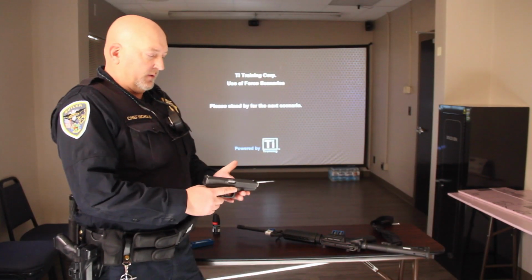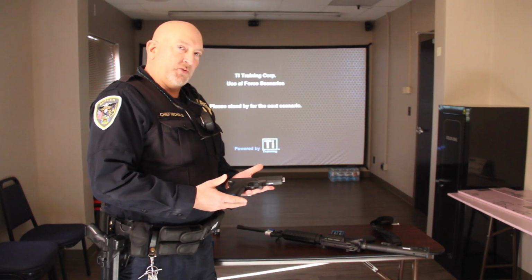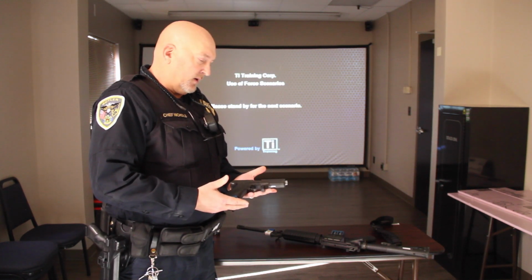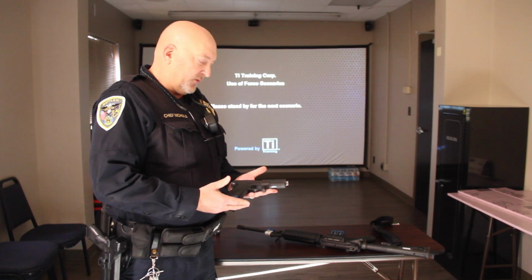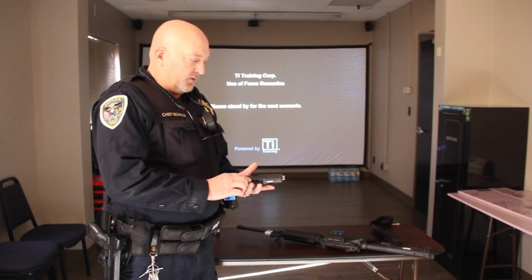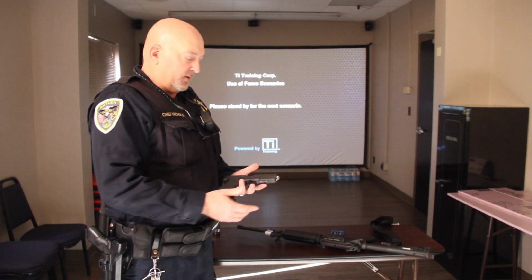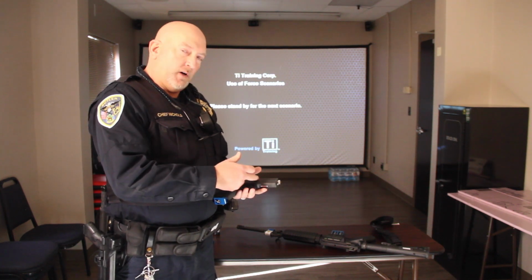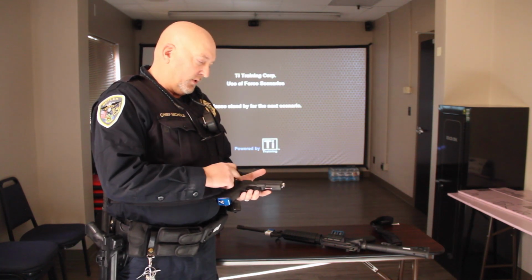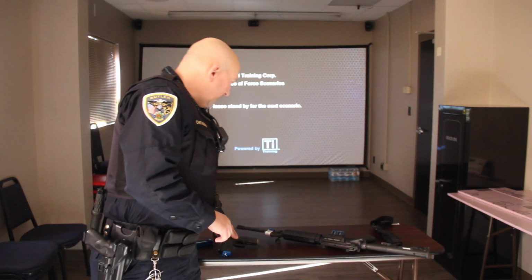Basically what we have here, this is an actual Glock pistol. It's the same brand that we use on a daily basis. This one here is a 40 caliber, and you'll notice this metal protrusion on the end of the barrel here is actually part of the laser that works internally. So we have a pistol available to us.